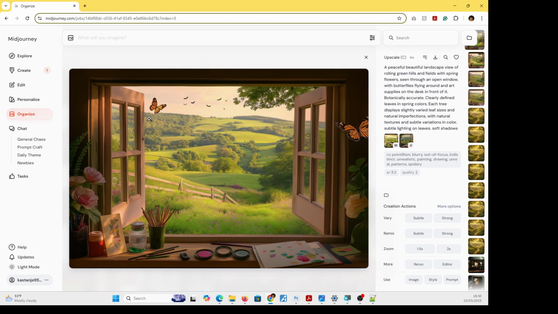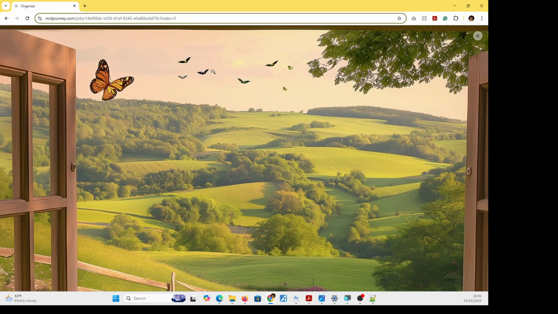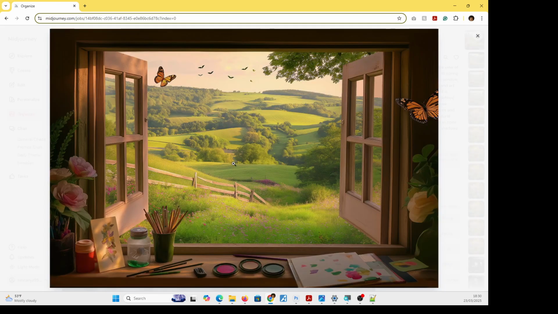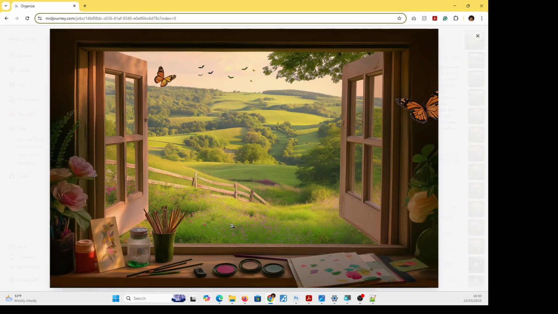Well, let's see. Yeah, this is okay. It's still got giant butterflies. Don't know what you think about that, but I'm liking these textures here. I'm liking this fence, these flowers. I would have quite liked a bit bigger flowers here.